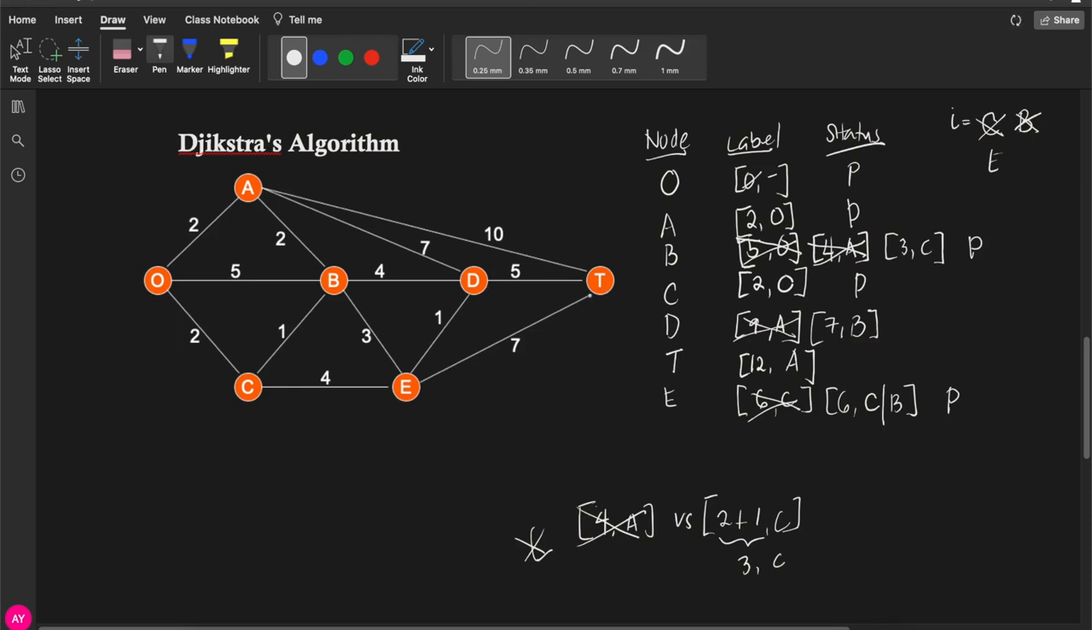So we check for D, what is the label? Currently, U sub E is 6 plus 1 is 7. Right now, the label for D is a 7B. Therefore, we can update this to a 7, comma, B slash E. What about T? U sub E is a 6 plus 7 is a 13. But because the current label for T is 12, we don't update this because this one is shorter.